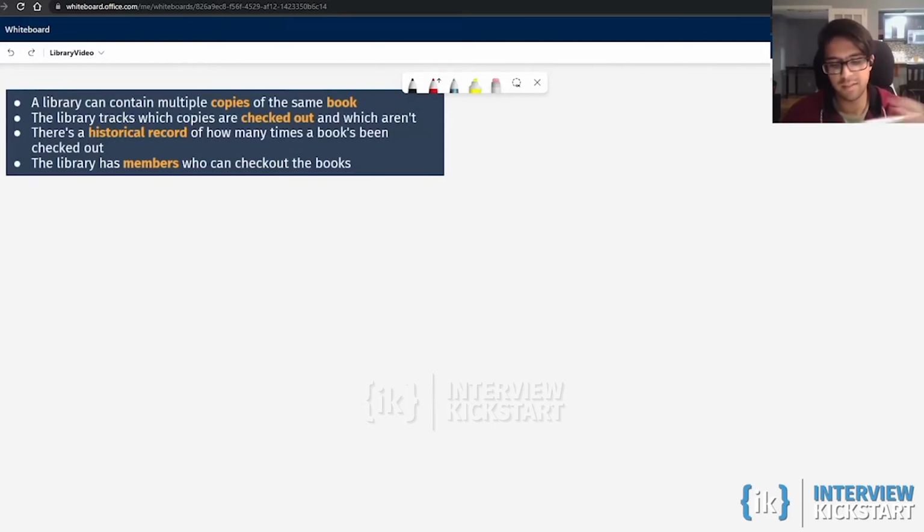So it says library can contain multiple copies of the same book. Okay, so multiple copies of the same book. So it sounds like you're going to have a book. Remember, kind of thinking ahead, we realize there's also going to be magazines. So instead of calling it a book, let's call it a product. So you're going to have a product that's either a book or a magazine, and then there's going to be multiple copies of it.